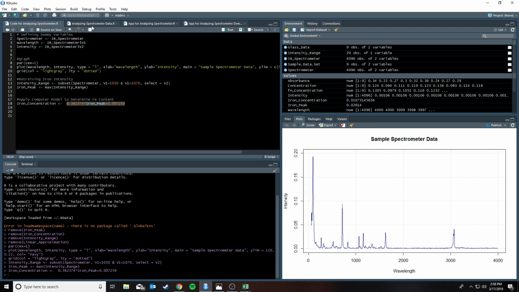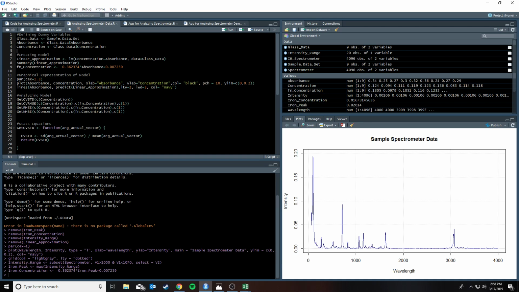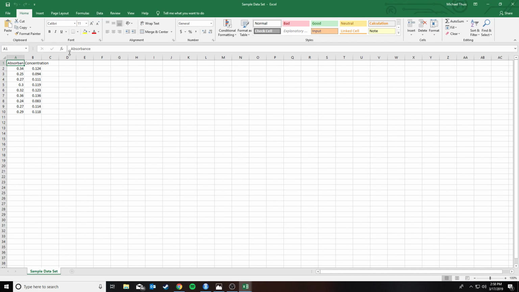This equation here is how we generate that, so this is how we create our model. I created this equation off of just random data. This is data that I made up. It really is just absorption for our iron peak versus a known concentration.